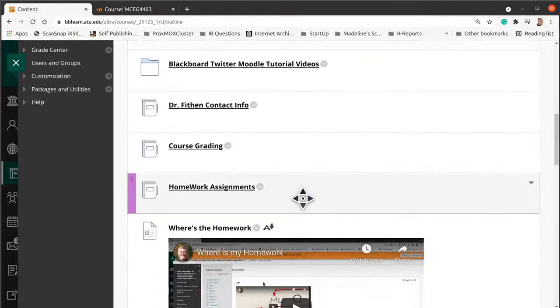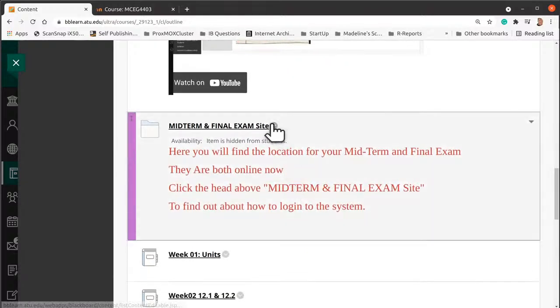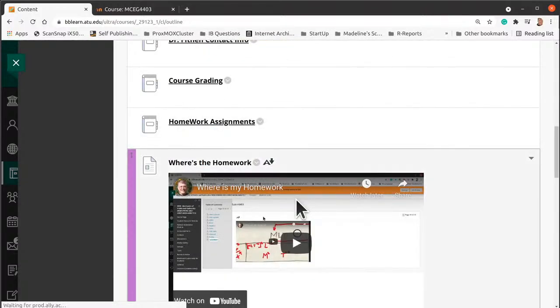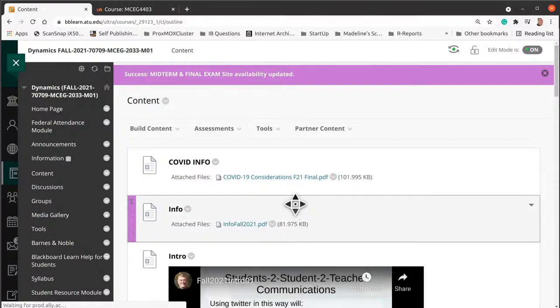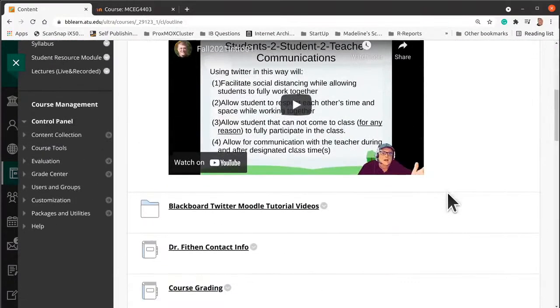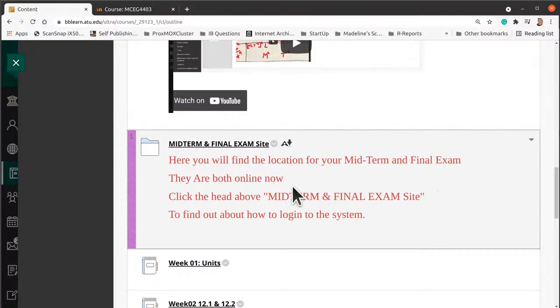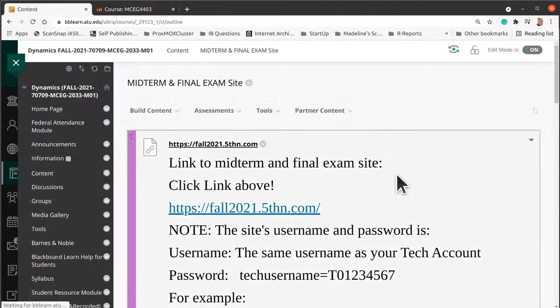We're going to go look at it. All right, we'll just pick this one because this is where we're available. Let's go to this, and we'll see midterm and final second exam. We're going to go look at it.